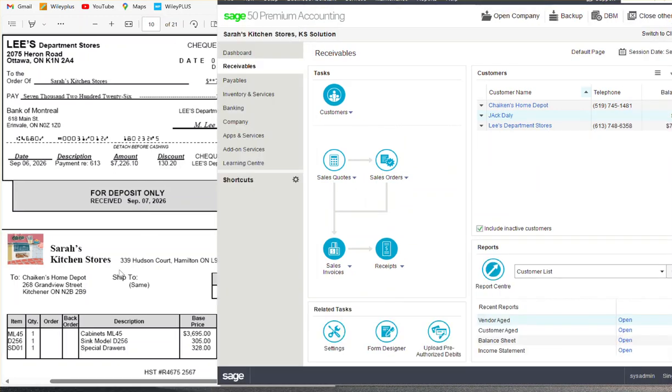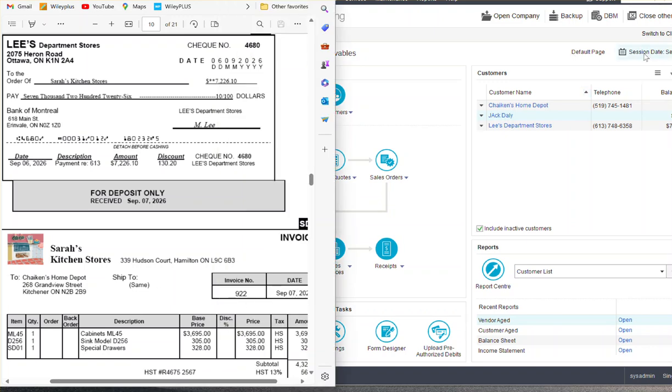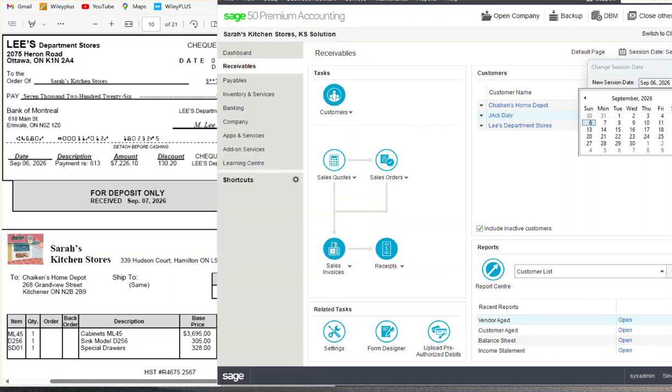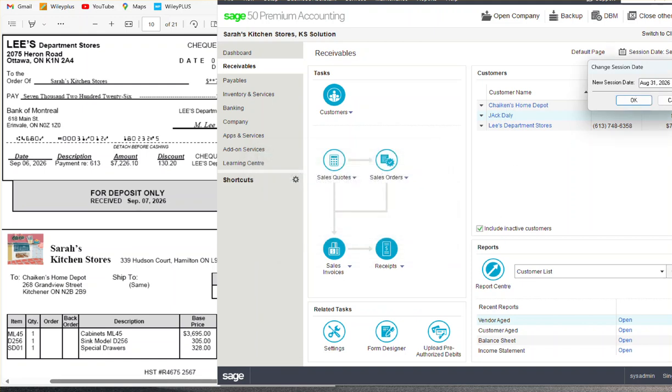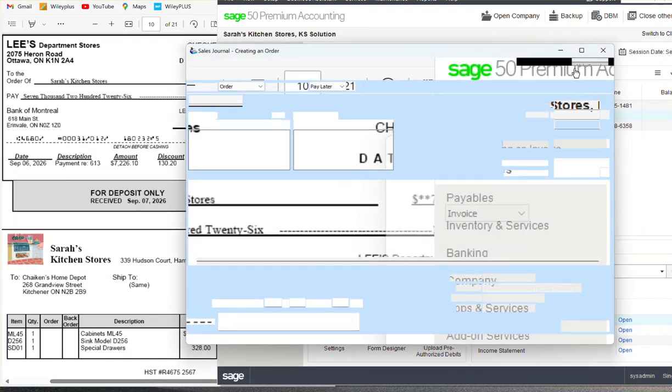We're going to change the date to September 7th. So you go and change the date to September 7th, and sorry, cancel. I put August 30th, September 7th. We say okay, and now what happens is the order is becoming an invoice.